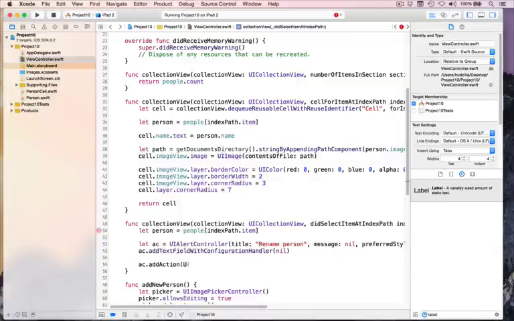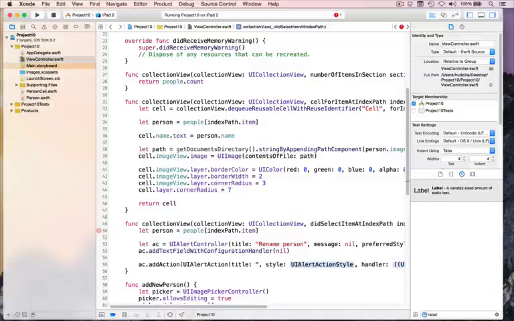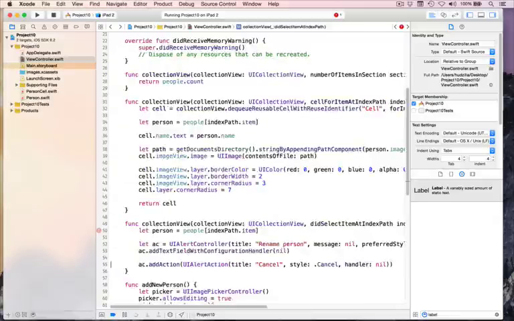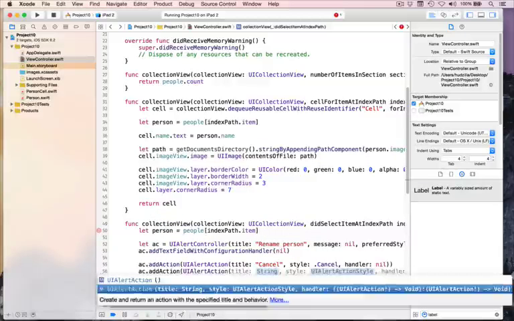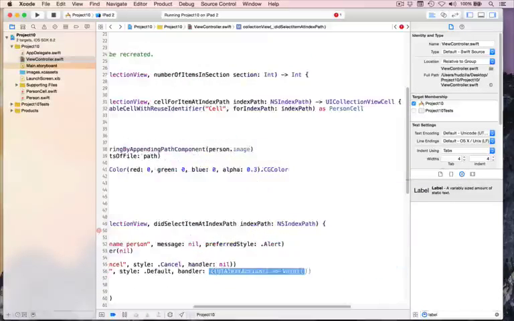ac.addAction, UIAlertAction. This first one is going to be a title, saying cancel. The style should be .cancel, it's a cancel button, and handler nil, i.e. just dismiss the alert controller. The second one should be ac.addAction, UIAlertAction, title OK, style default, handler.